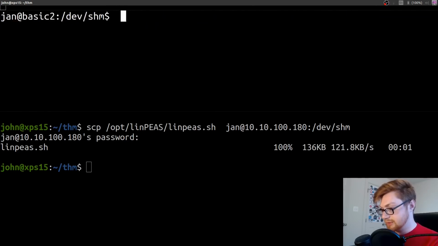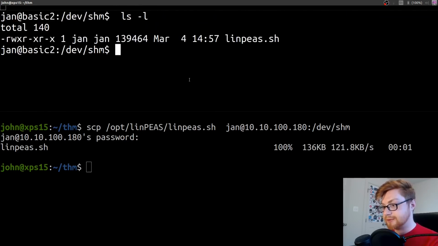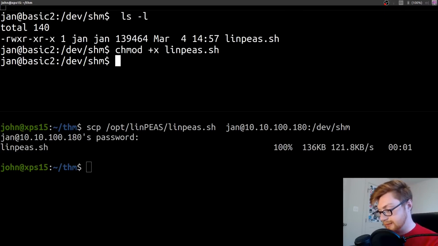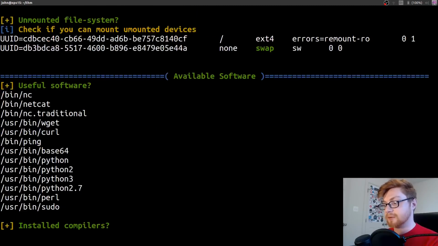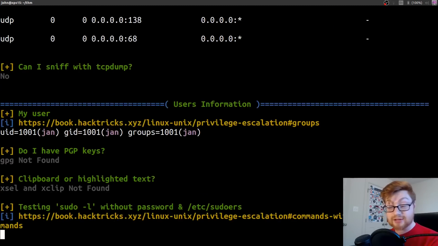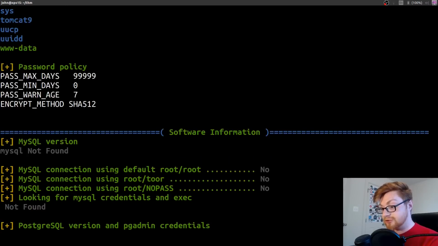Okay, cool. Let's mark it as executable. And now let's go ahead and run linpeas. ./linpeas, and I'm going to tee that to a file so I have the output, linlog.txt, and let's go. Okay, so that's going to run through a ton of stuff. It'll make our lives a lot easier because we won't have to do that manual checking all on our own. And once it's done, we can go ahead and take a look through it.